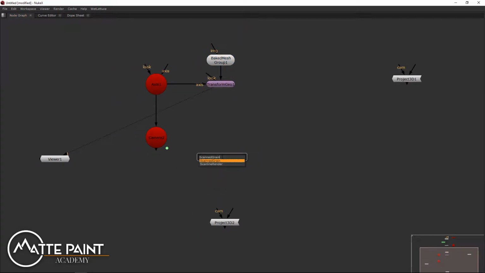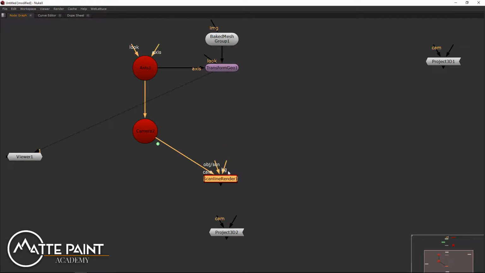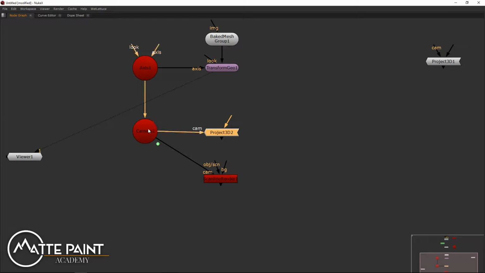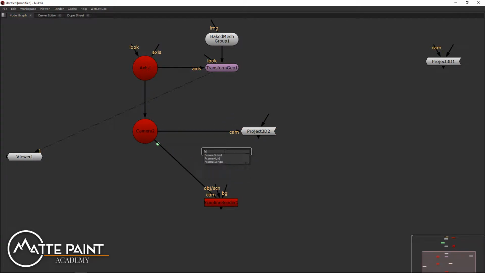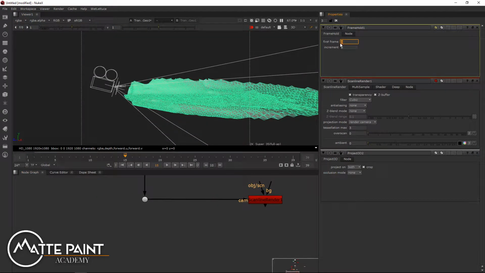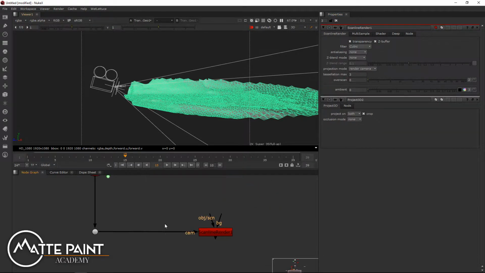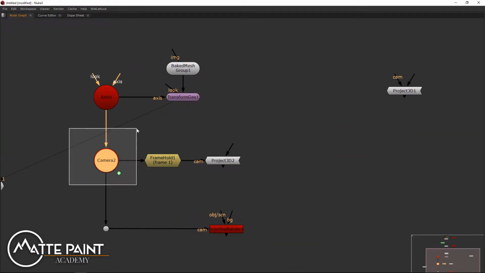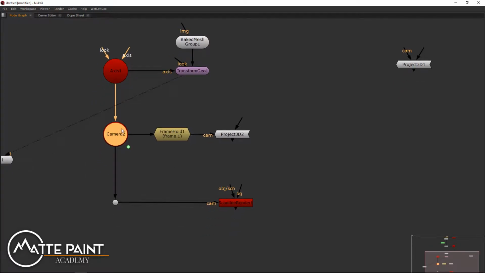So the standard setup for a projection is basically this. I think I showed you guys on the last session, but you set your frame for your projection, and you frame hold your camera. Because this is an animated camera, if we don't frame hold it, then the camera is going to move while we're projecting. We don't want to do that.